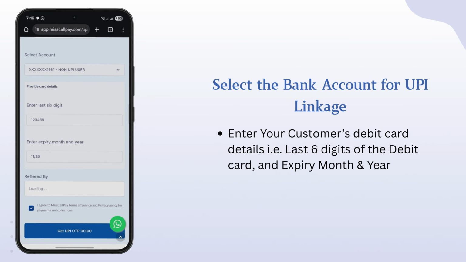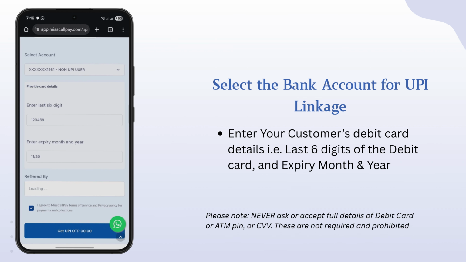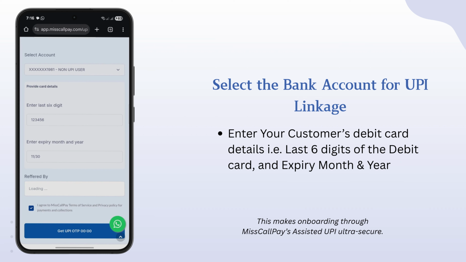Step 5. Enter debit card details. Only if the customer is comfortable and permits, ask for debit card details, which are the last 6 digits and expiry. Please note, never ask or accept full details of debit card or ATM PIN or CVV. These are not required and prohibited. Only the last 6 digits and the expiry month and year are all that you need to onboard your customer. This makes onboarding through MissCallPay's assisted UPI ultra secure.